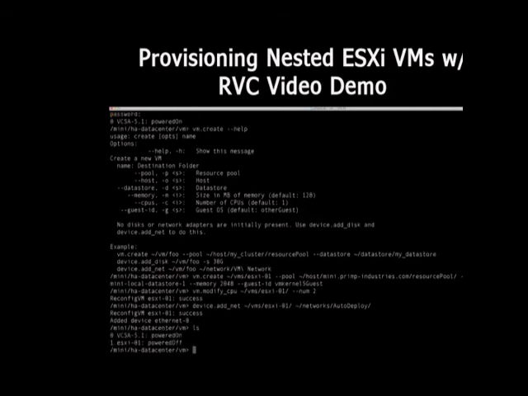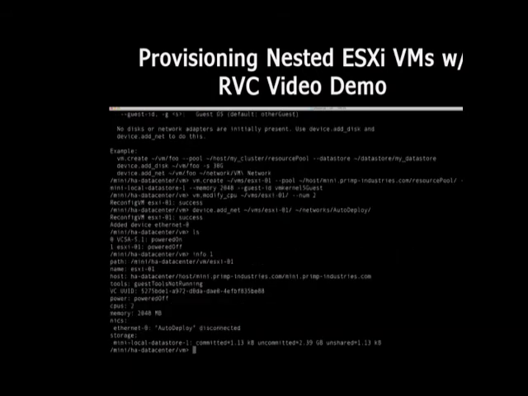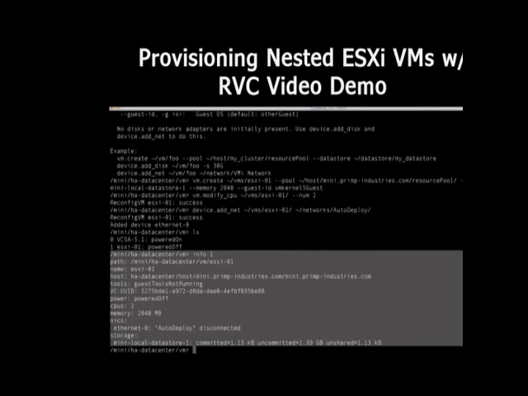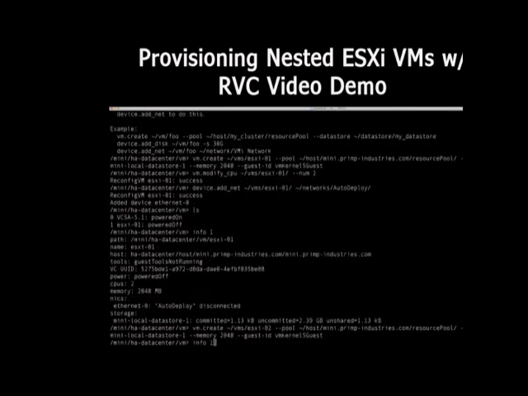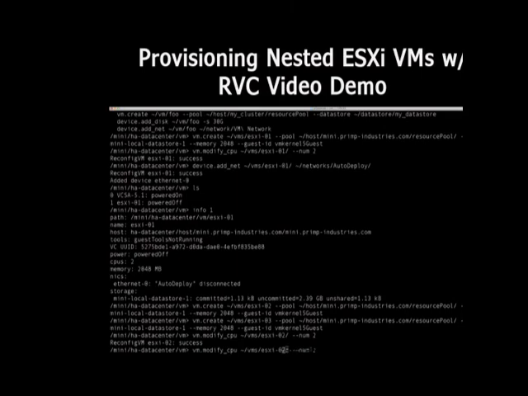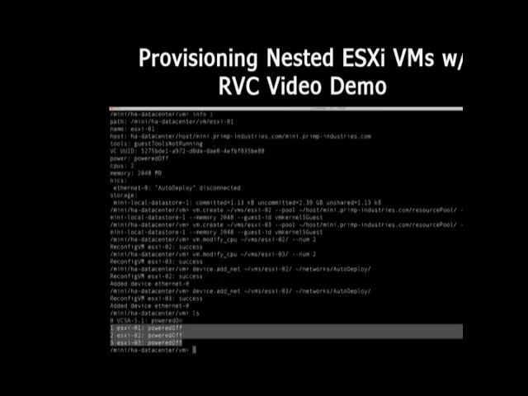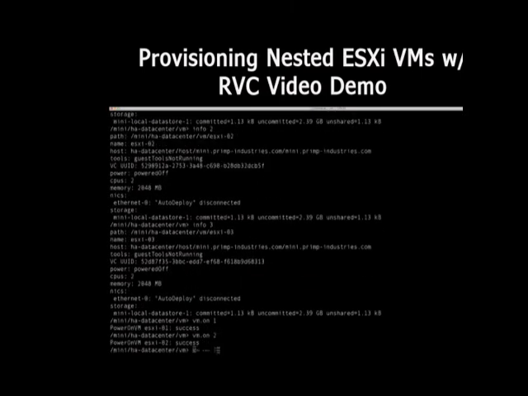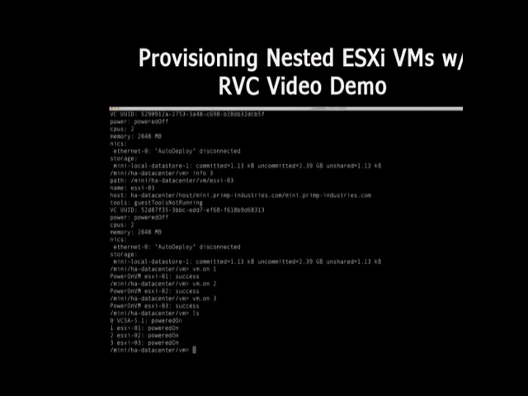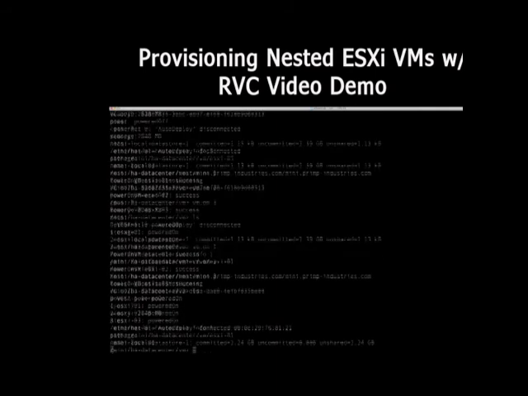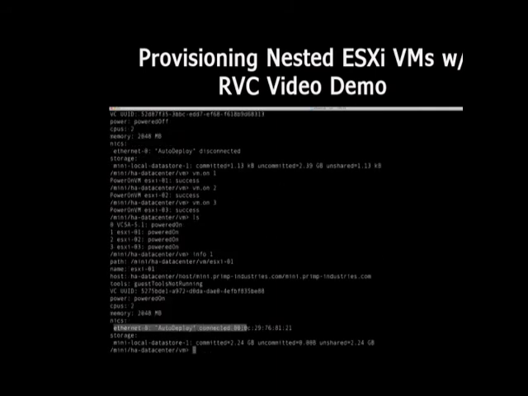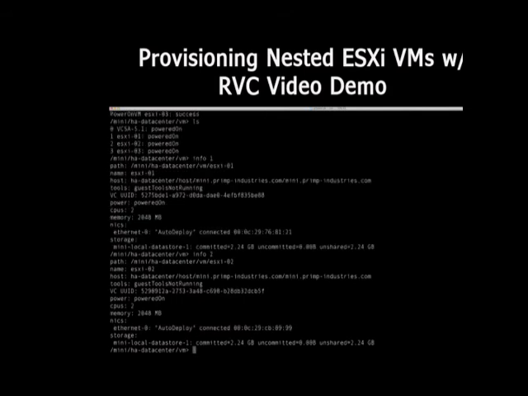So here I have my first VM. I go and repeat that process again for the other 2 VMs. Here you can see that the VM is created, and we can see that the Ethernet connection is disconnected. There's no MAC address associated at this point. Okay, so I powered on the 3 VMs. And here we can see that we have the MAC addresses of each of the nested ESXi VMs.